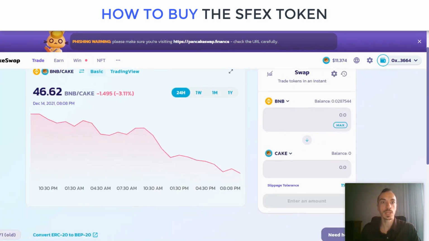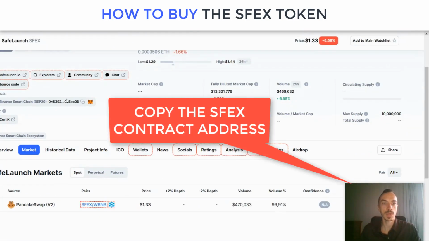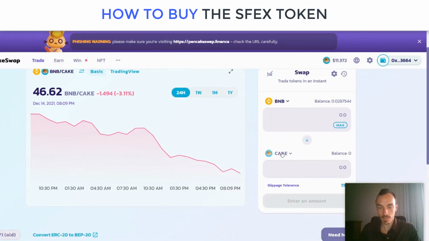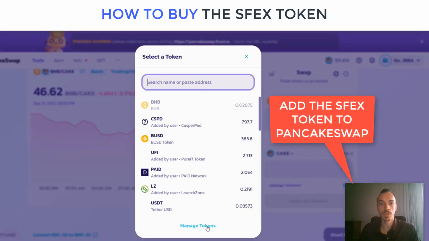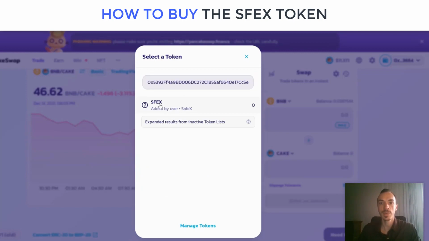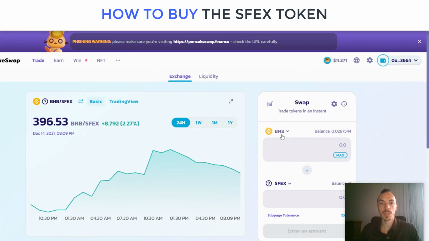As you can see here, when you click on PancakeSwap, you're not always directly landing on the correct pair, which should be BNB and SFEX. So go back to CoinMarketCap, and I'll show you how to do this. You go to the contract address here, you copy it, come back to your PancakeSwap, and then here you click on the token, and you paste the address. It will fetch SFEX, so you click on it. And you can see here that 1 BNB is currently worth about 400 SFEX.